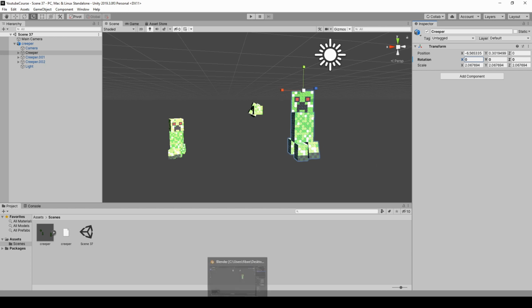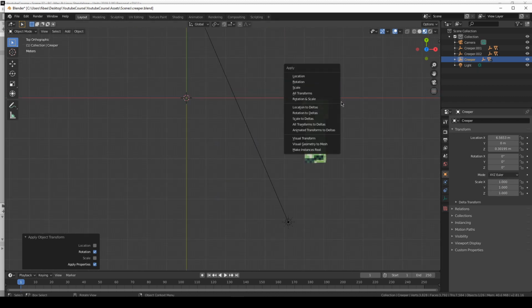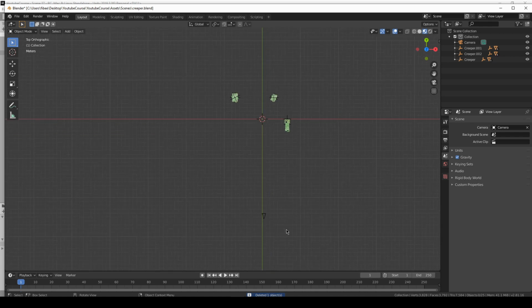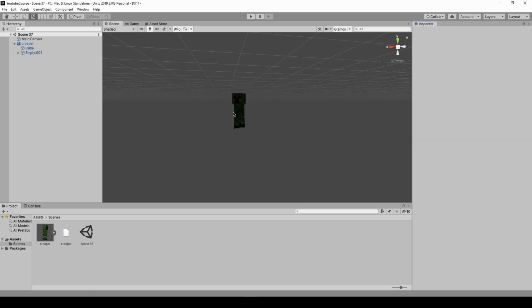Go back to Blender once again to apply the scale, really. I will get the scale to 1 on each axis, press Ctrl A and choose the scale. I'll save it. I'll remove the light, I will remove the camera, and I will remove the other creepers as well. I will save it. Go back to Unity, and we should see everything is updated.